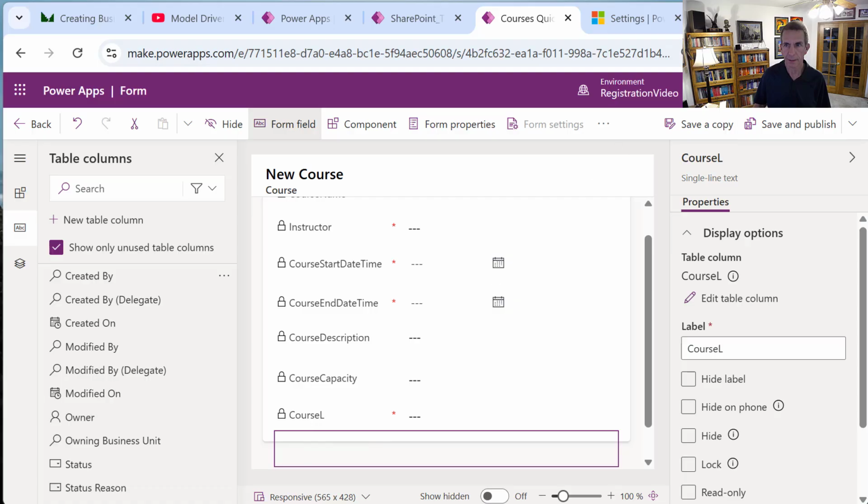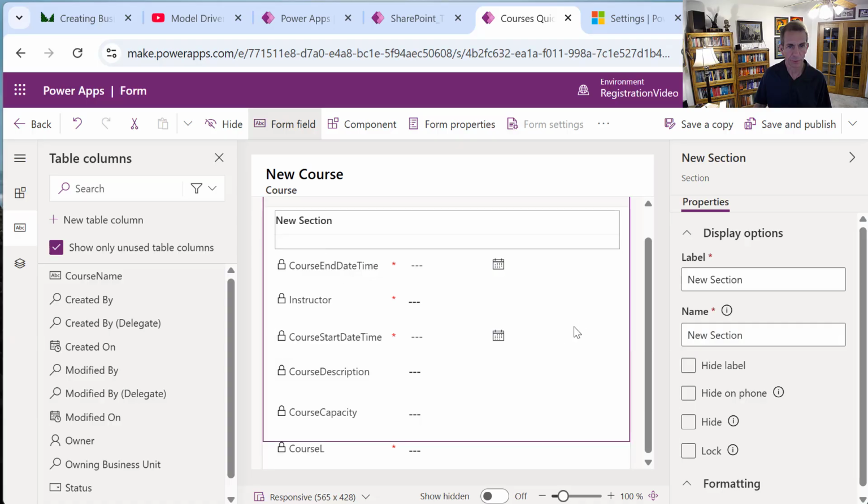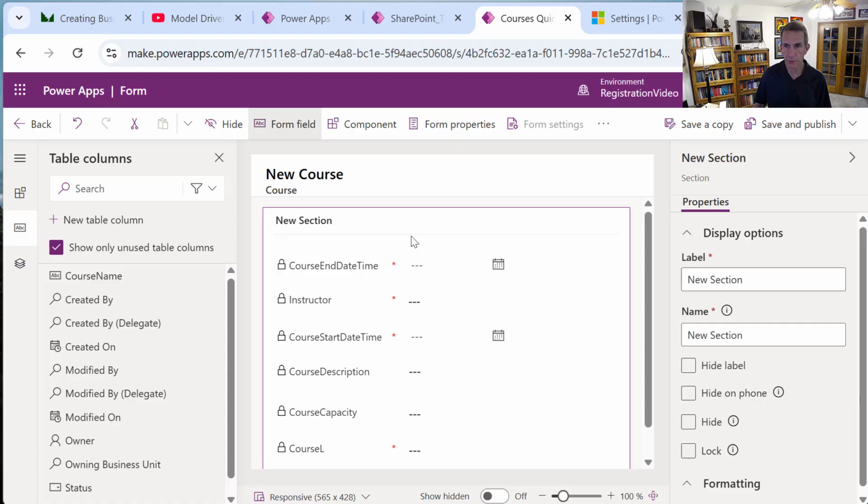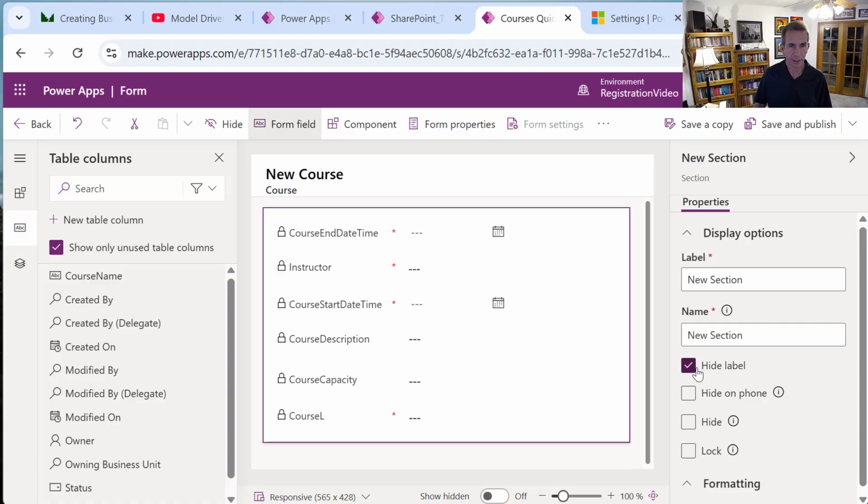Like that. Let's save and publish. I could move those in order, but that looks decent. Actually, I might move that up so that it's after instructor. And then the other thing you can do on these is we can hide the label, because I'm going to be putting this in where it's obvious that it's a course. So I can hide it there. Let me save and publish.